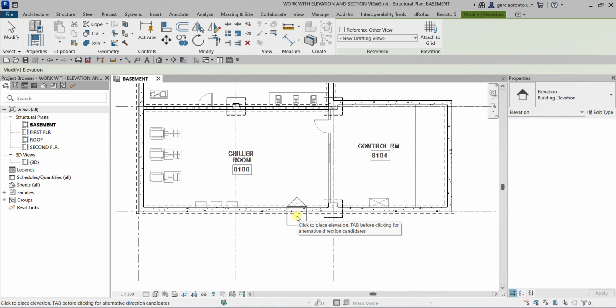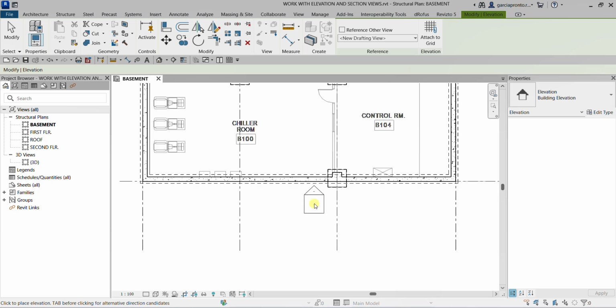There you go. After that, I'm going to place my elevation somewhere here. You will notice that the building elevation automatically orients to the face of the wall elements. Now I'm going to click here to add an elevation tag to our plan view. So if I click here, a new elevation view will be added to our project browser. Let's place one, and there you go. There's the building elevation.